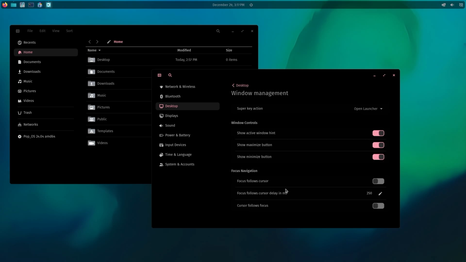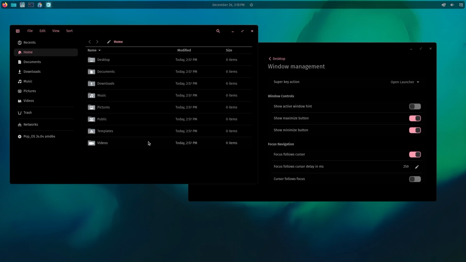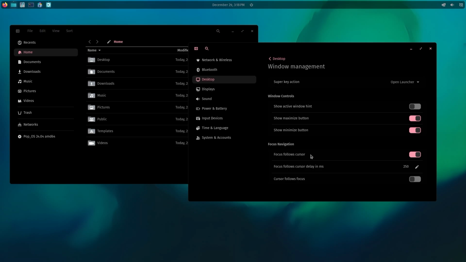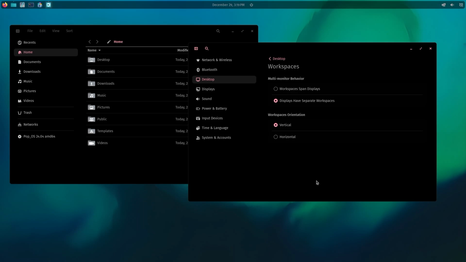There's also window management, which allows you to do specific things like turn off the maximize button, turn off the minimize button, or it also allows you to turn off the window hints, which you could do here, which is probably better anyways. You could actually turn on focus follows cursor. What it does is it follows your cursor and then it pushes whatever your cursor's over to the front. Some people like that, some people don't. You could also set a specific delay, so it doesn't take like a second to actually change. There's also workspaces. Some people really like workspaces.